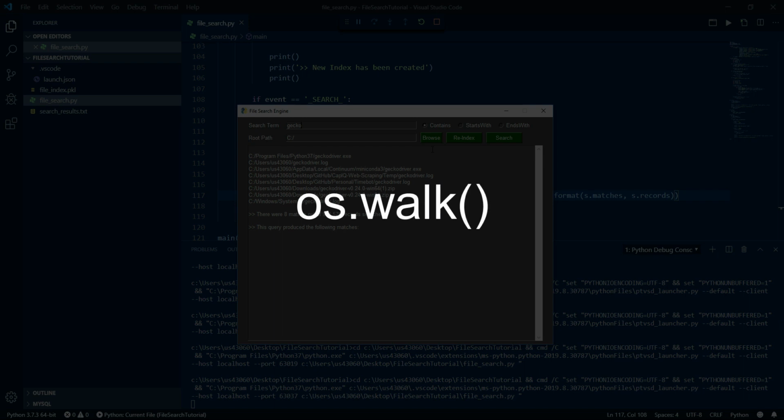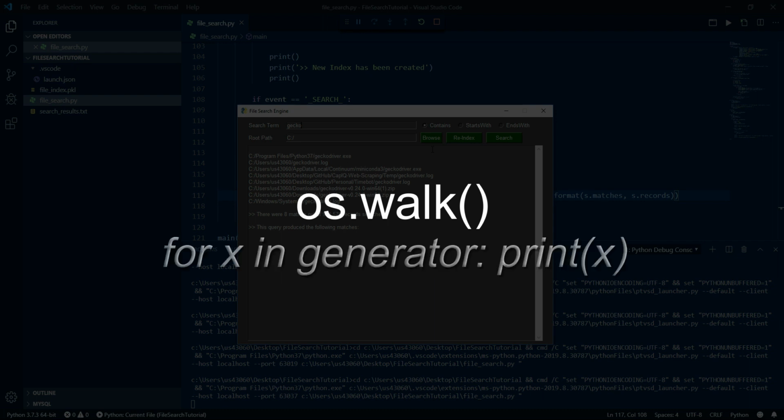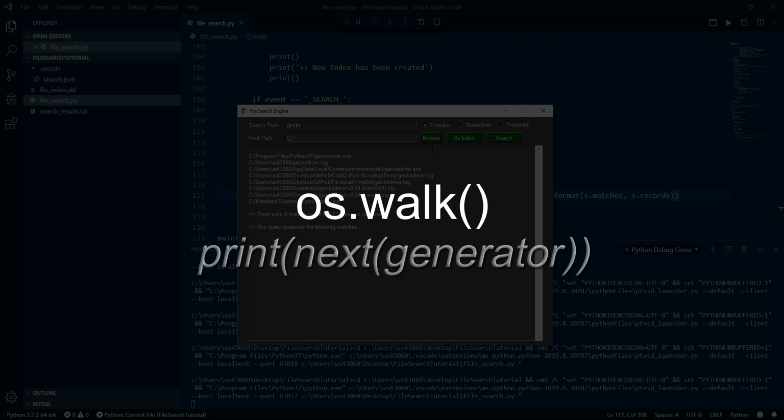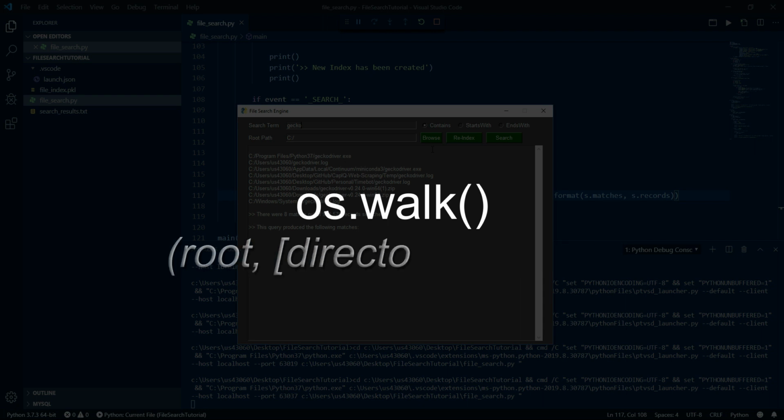The function that's going to do the heavy lifting as far as indexing the drive is the walk function in the OS module. The walk function is a generator function, which means it yields one result at a time on demand, either by iterating over it or by calling it with next. The function yields a tuple of items as it traverses a directory: the current or root path, a list of directories inside the current path, and a list of files in the current path. We'll mainly be concerned with the root path and the list of files in that path.